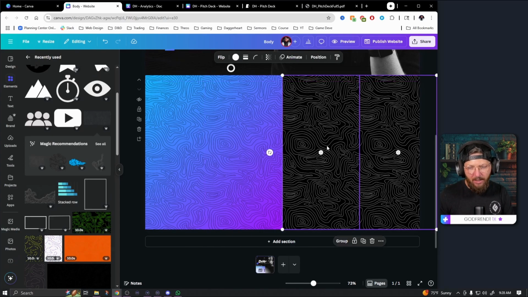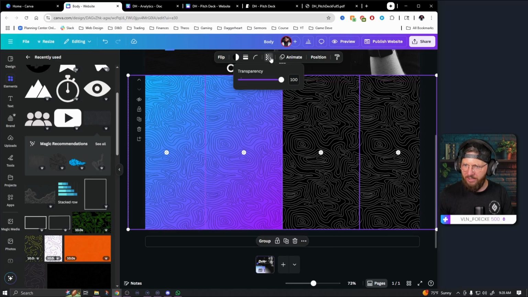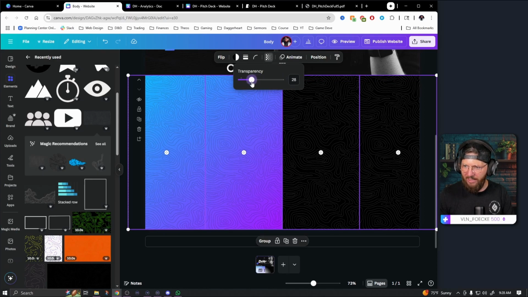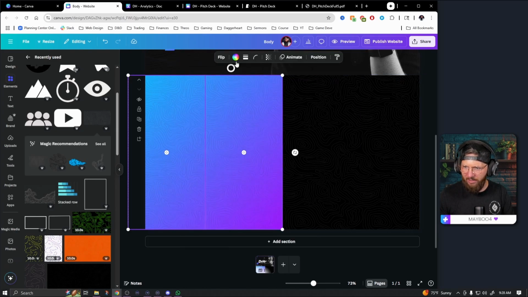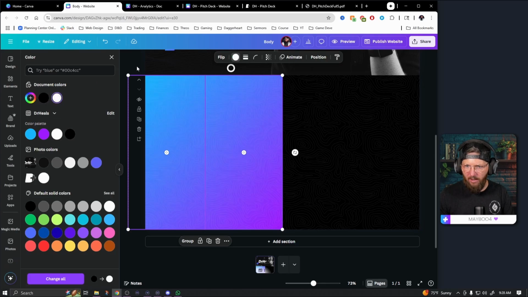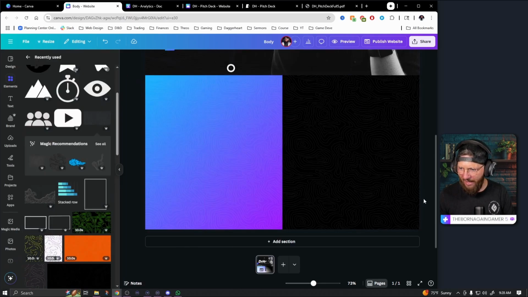Honestly, it's a little busier than I would like, but I'm not going to spend a bunch of time trying to find the right one. I'm just going to select all of them right now. I'm going to bring it down to about 20 opacity. And actually over here on these, I want to make these white with about 20 opacity. And I think that looks really good.